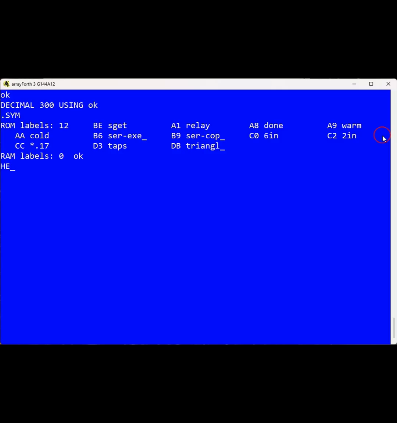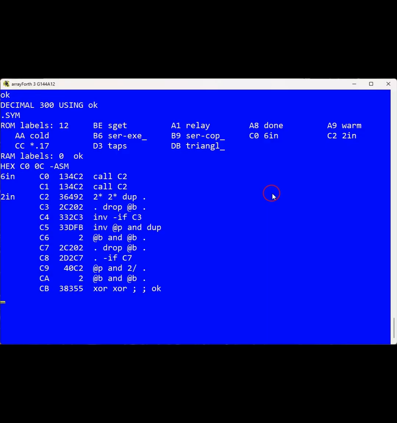And now if we say hex, let's look at what's in 6IN. C0, 0C minus ASM. There is the code at 6IN and the code at 2IN. We see that C0 at 6IN calls C2 twice and then executes C2 by falling through into it. So 2N has been done 3 times by the time we're done and finally returned from 2N the last time. This is a typical technique for using our chip. At any rate, this is a disassembled dump of ROM content.